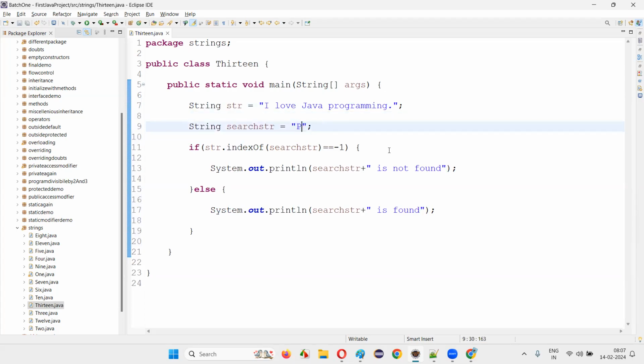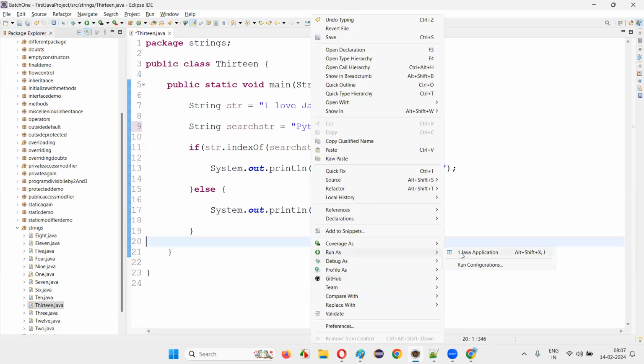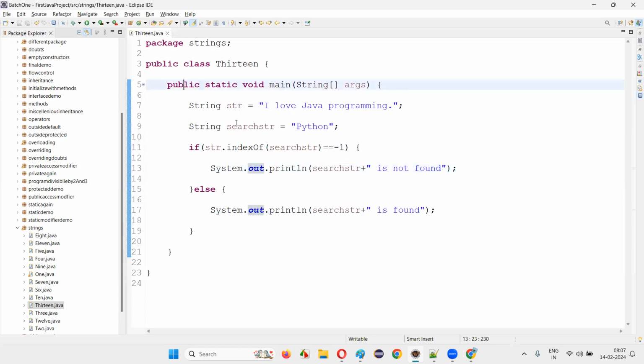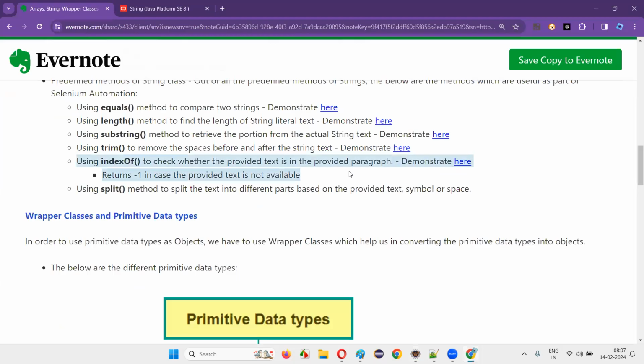So if I change this from Java to Python, what will happen? Is Python available in the string text? No. So str.indexOf Python will return you -1. -1 equal to -1, true. So Python is not found will be printed. Clear, guys? Clear with this logic? How can we use indexOf with this logic, is it clear for you? Everyone, is it clear? That was the indexOf predefined method.